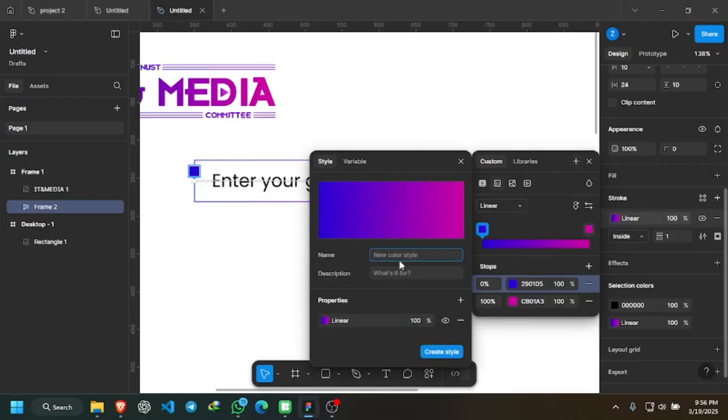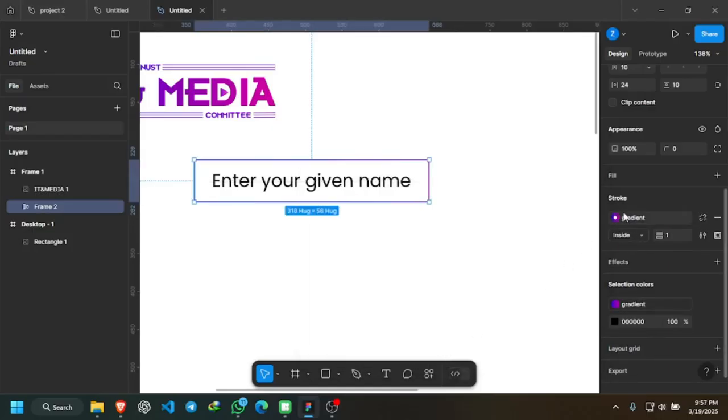Yeah, you can click on this plus icon up there and then give it a name. Maybe let me just give it gradient, or you can give it the name of the project or something. Just give it any name and a description you like. Then you can click on create. So when you click on this, the gradient would be saved. This is the name, and whenever you want to use the same gradient, you just go for it.